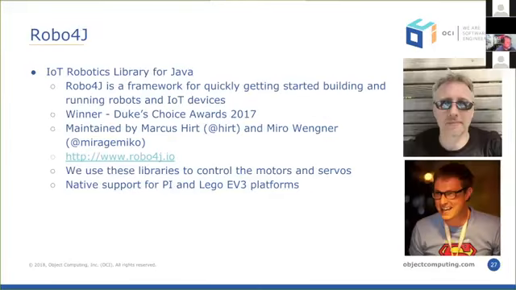These are the guys that wrote Robo4j. They're Marcus Hirt and Miro Wengner. They're super helpful guys. So if you're ever building a robot project on the JVM, these are the guys to talk to. If you contact them on Twitter, they also have a Slack community. You can ask for help building with their little framework. They also won a Duke's Choice Award, and it's robo4j.io.